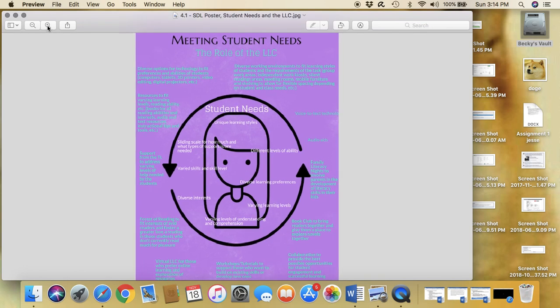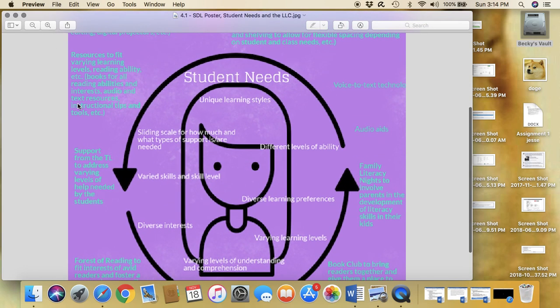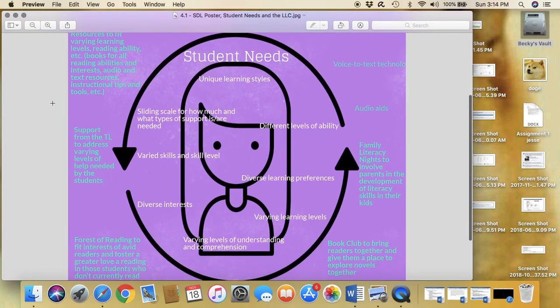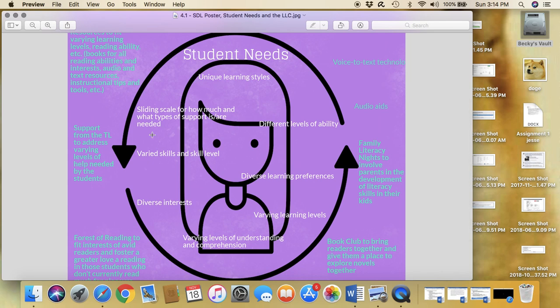So let me just zoom in a little here. I'll also attach a copy though, so that you guys can take a closer look on your own. So to go over the needs that I've identified first, and these of course may not be all encompassing. Students are unique, and I'm sure we'll encounter a lot of different diverse needs that may not be included on here, but these are some of the main ones that I've encountered so far in my career.